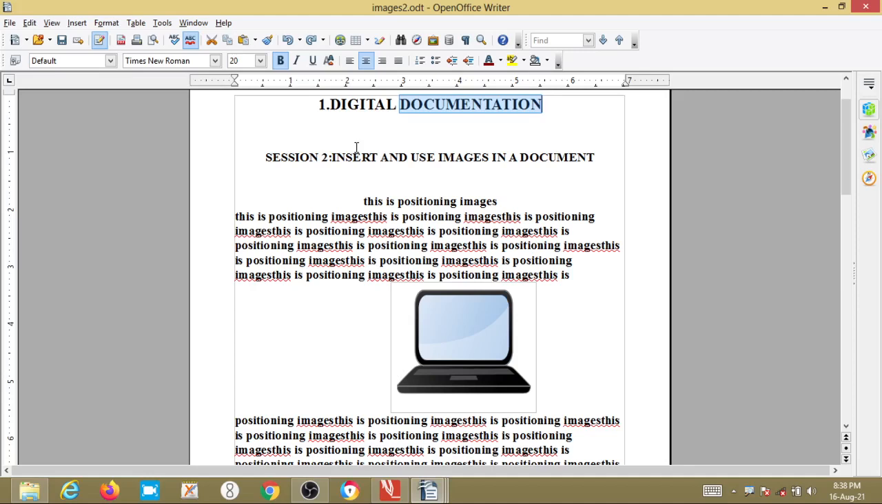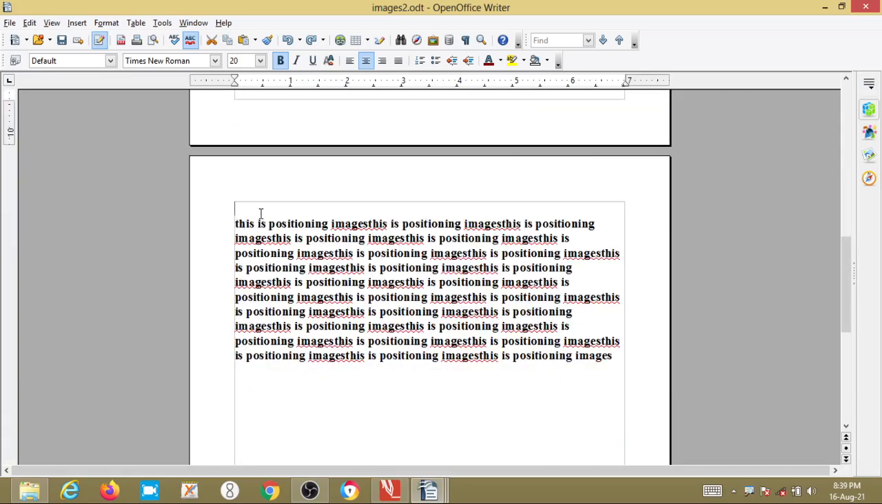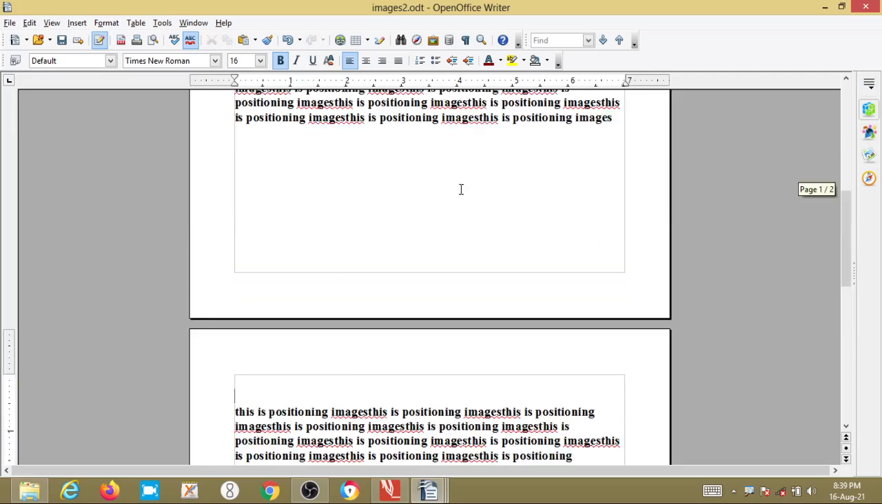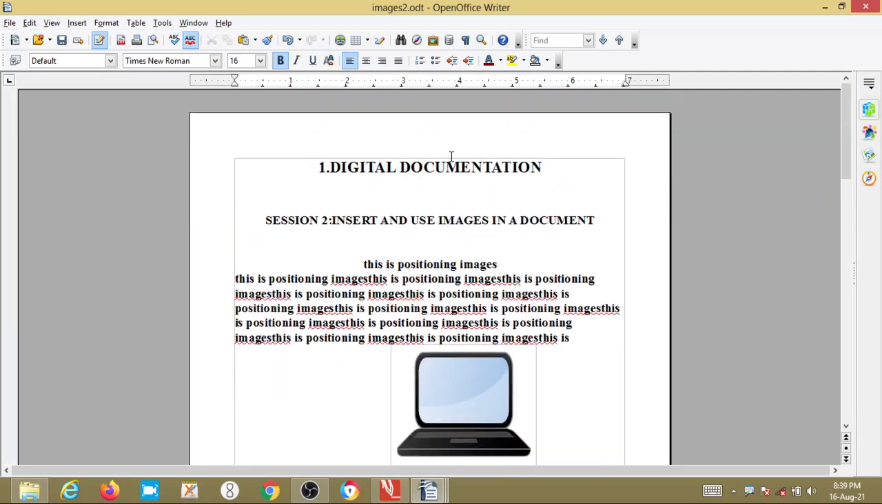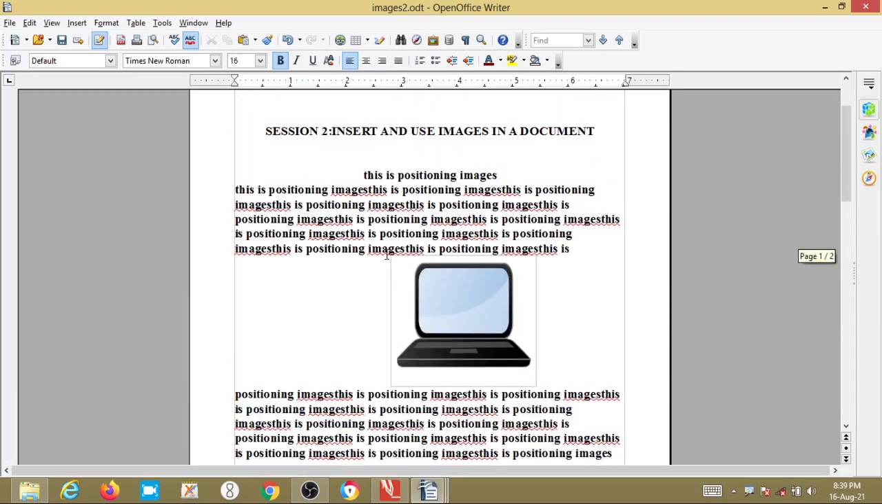Next, copying and moving the text. So undo and redo we understood. Now copying and moving a text. Suppose here the words digital documentation are there, and here there is a sentence, session insert and use images in a document. Now here in the second page I want that particular digital documentation line to be typed again. Instead of typing it, I want to copy and paste.